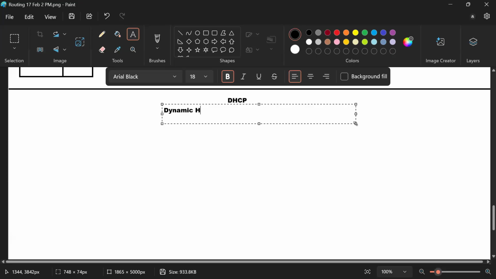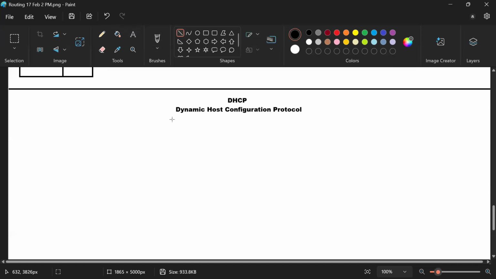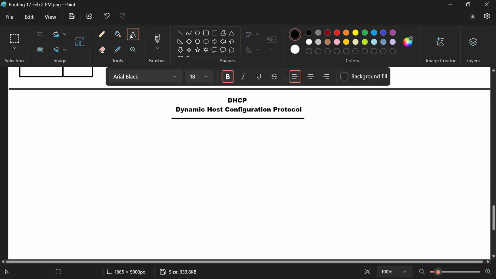DHCP stands for Dynamic Host Configuration Protocol. Generally, we say DHCP is used to dynamically assign IP addresses to the client systems, right? But it is not just the IP address it is assigning. It is also assigning the subnet mask, default gateway, DNS server, WLC address, lease time, so many things.